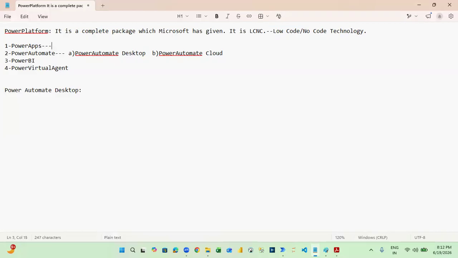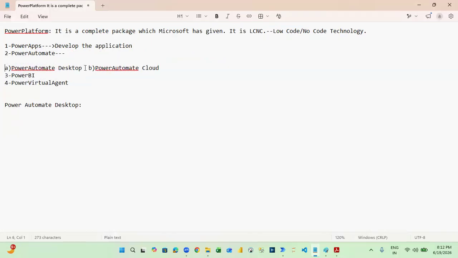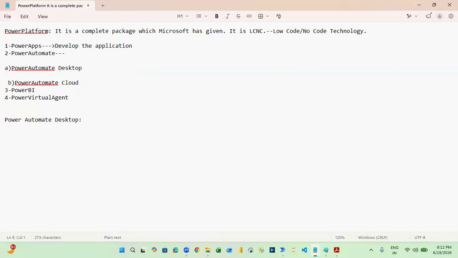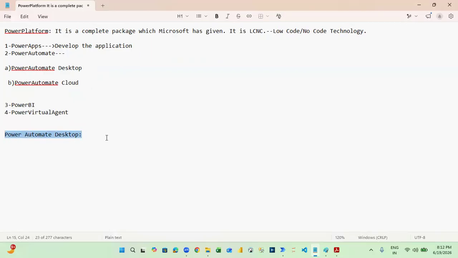So Power Apps is what we use to develop applications. Now in Power Automate, there are two things, Power Automate Desktop and Power Automate Cloud. Power Automate Desktop is a desktop application through which you can automate applications.